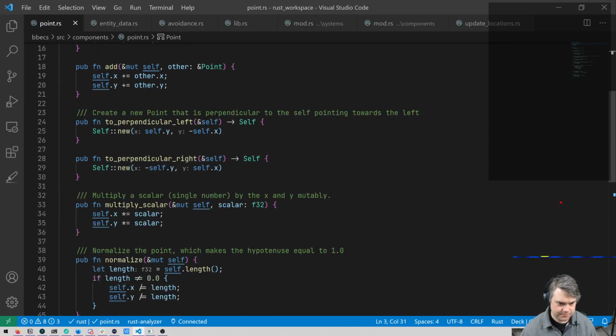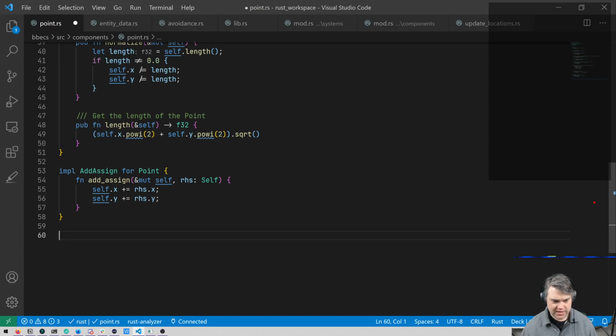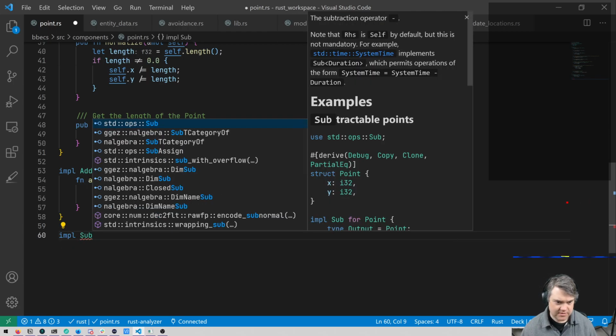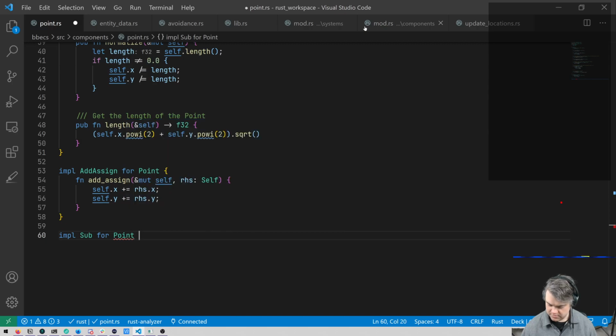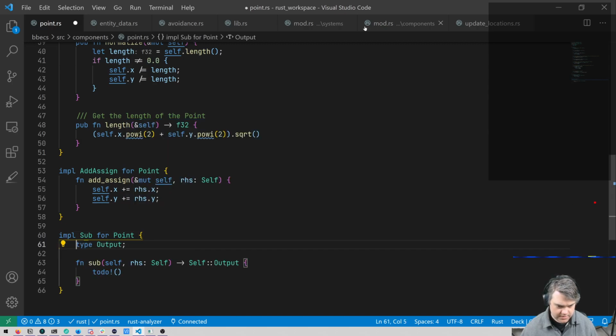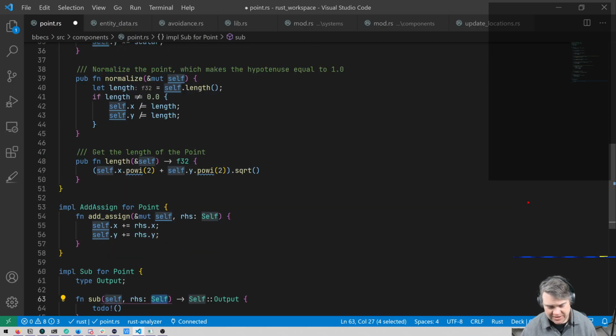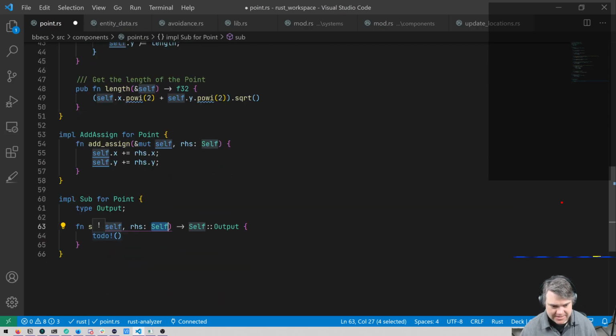Here's point. Let me try impl. Is it subtract? The subtraction operator. So sub for point. Yeah, so it takes in ownership of self for this. So I need to clone the other, which I mean isn't too terribly bad, but it also kind of sucks.